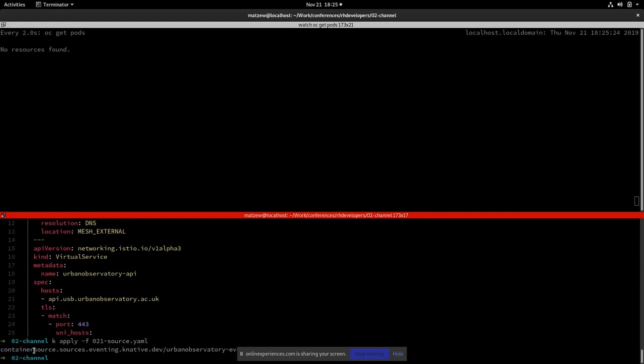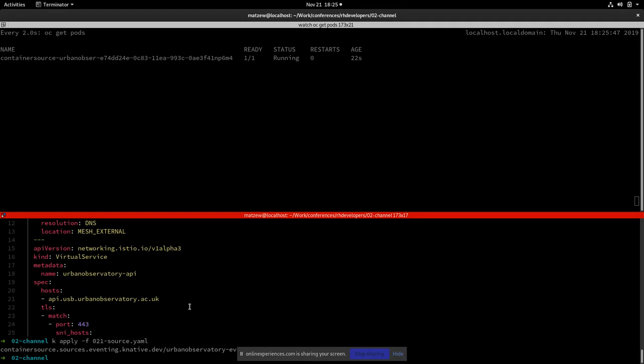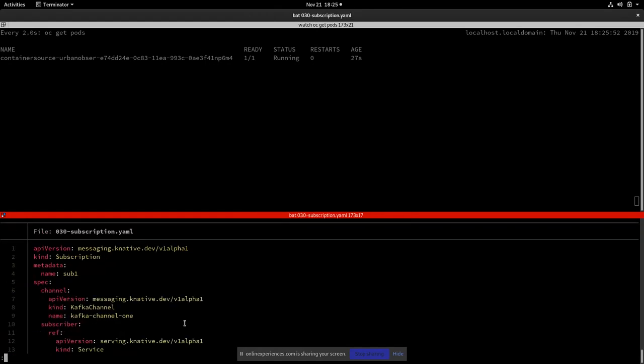And now I see container sources being created. The status here is creating the container, and very soon it will be running, but nothing will happen. So let's wait a second until we get the running status. Now the source is actually already receiving messages from the Newcastle University and is throwing them at the channel. However, I don't have any subscription, so nobody is right now interested in reading the events.